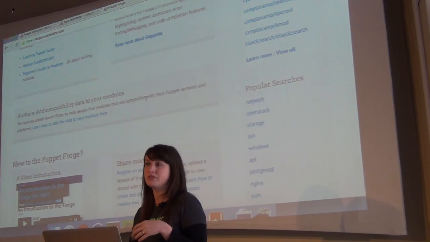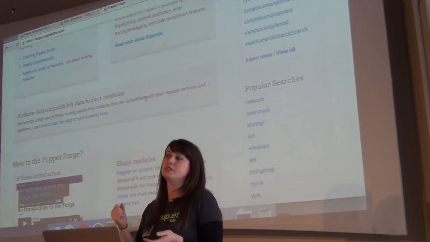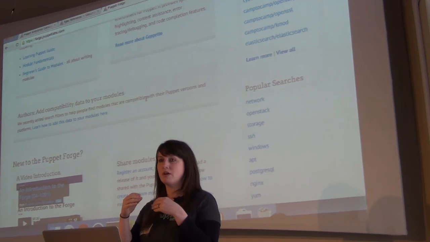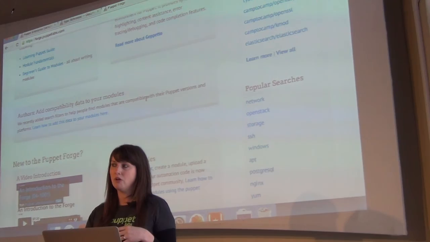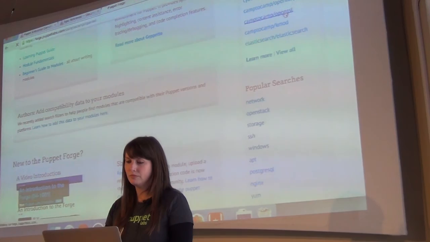So what we've done is we're trying to use what people have already done and put our stamp of approval on it to say, we would recommend that you use this. We've taken a look. It follows some best practices. We also have automated tests that are running against all of the modules on the Forge. So you can open one of them up and see what the quality score is.